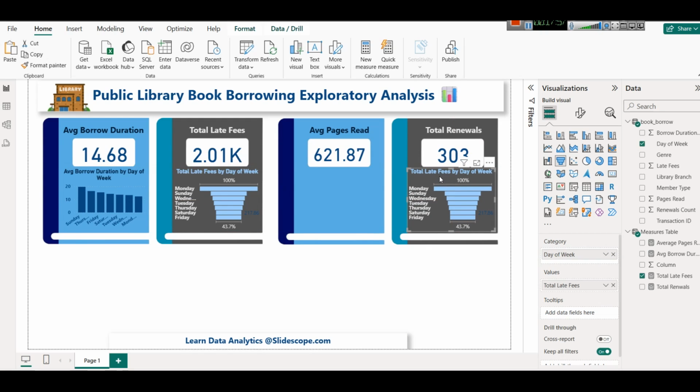This one also has a dark background. So now we have information on total renewals. Like whether people are renewing more on Monday, Sunday, Wednesday, and this will all help the library in understanding which days will be busier for the renewal section, which days will be busier for the fee collection section, and so on, and like availability of books and so on. So this is something that we can see here.